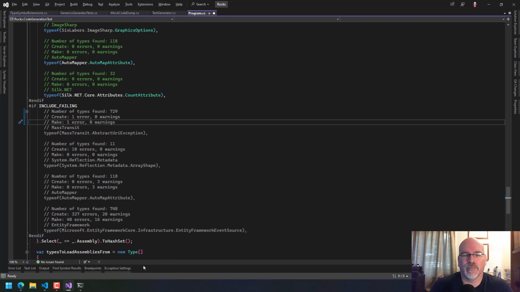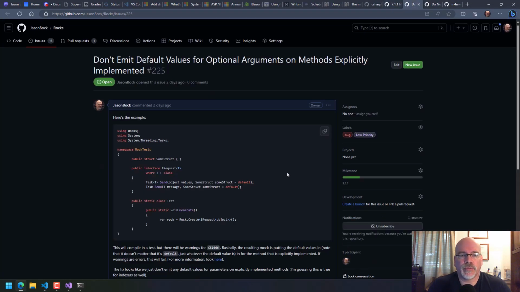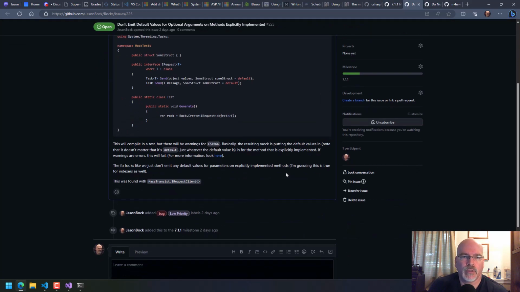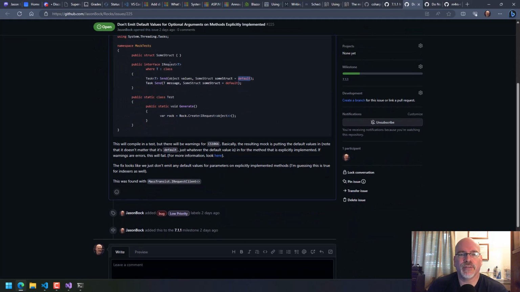The thing that was surprising here is this actually eliminated another bug. So which one was this one? It's in my list. Yeah, don't emit default values. So this one is saying, if you have something like this, then you shouldn't emit the optional values for the second one that's implemented explicitly, because they're not needed, if that makes sense. So this is one of those, because I eliminated all the methods that were being implemented twice. This also eliminated this problem for those.